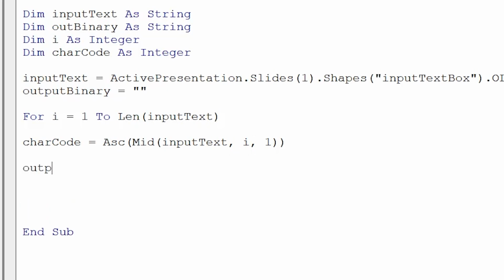Now our output binary string is going to equal whatever it is now. We made it blank just here, but of course we're now looping through the string in the input text box. So at some point in this loop, assuming that we're looping more than once, output binary, our binary code, will already have some content in it. So it's going to equal whatever it already is now. So it's going to equal itself.